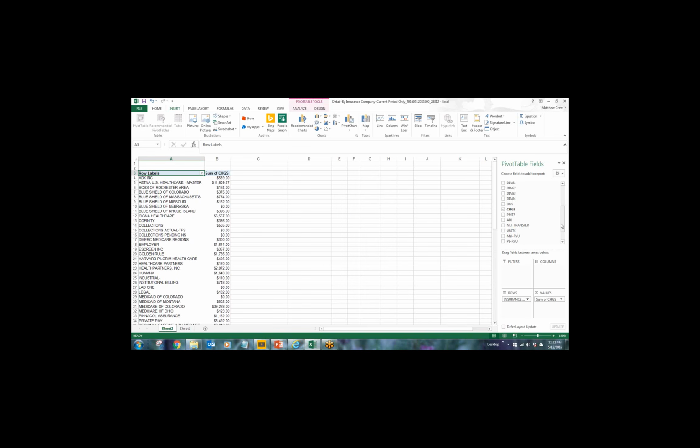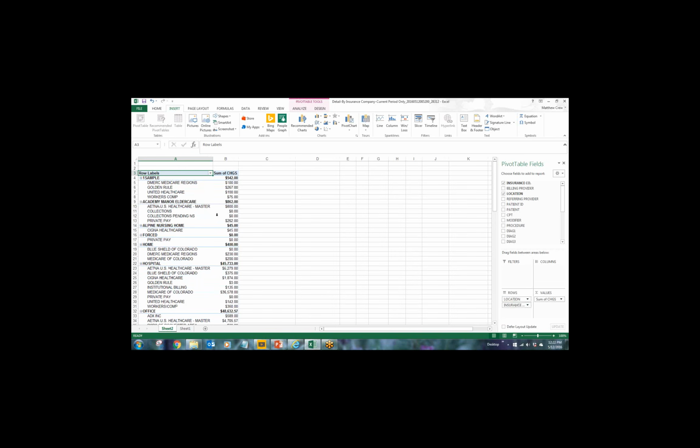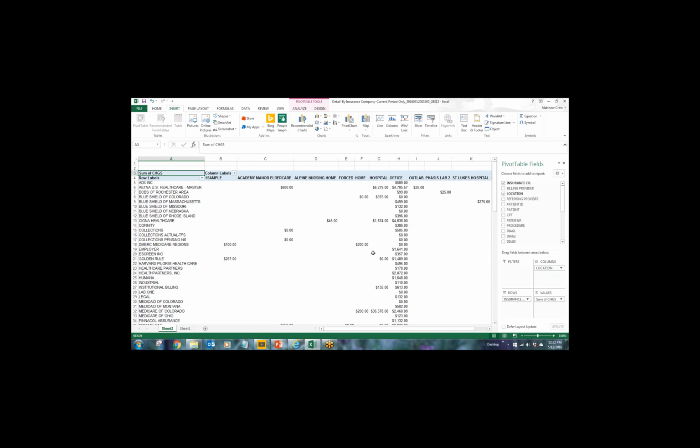And I can further play with that. So let's say that on top of the insurance, I wanted the location. I can pop that in there. And now you notice how my list over here changed. It's by insurance and then location. Just by moving this location up, I can change the way it looks. I can also make it more of a grid type of a situation. So just think about reports.